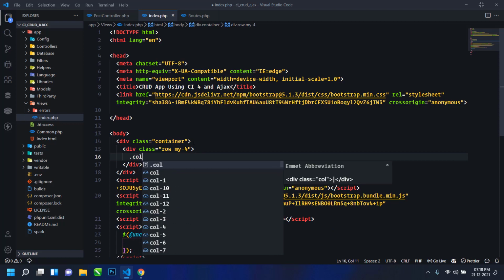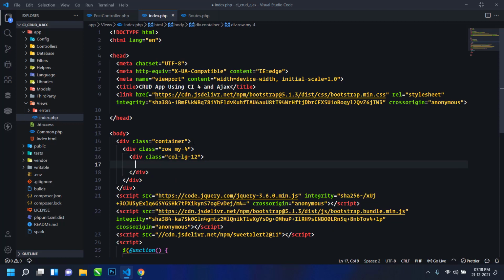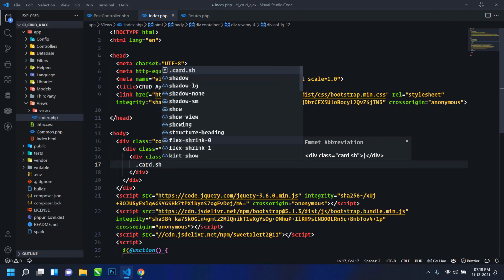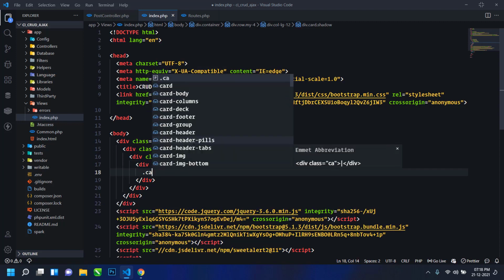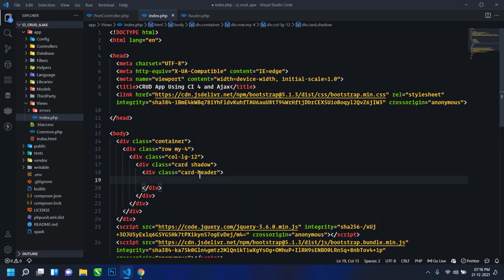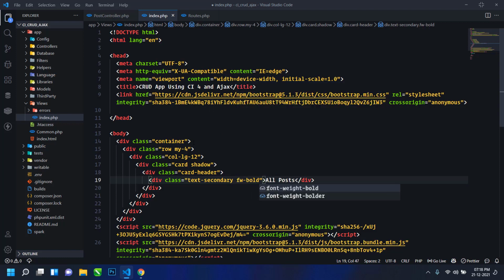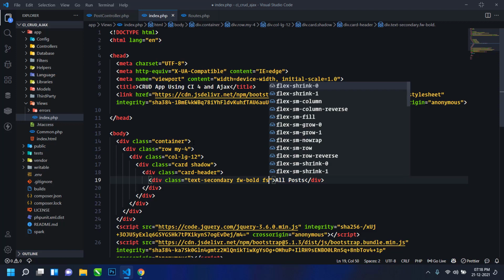And then inside this I will create a column called lg-2l, and then here I will create a card with shadow, and then a card header. Okay, inside the card header I will use a div, and in the div I will write All Posts. And I will also use some Bootstrap classes on this heading: text secondary, font weight bold, and font size 3.